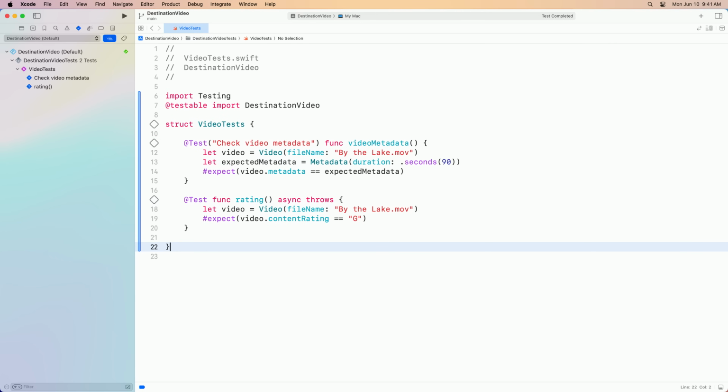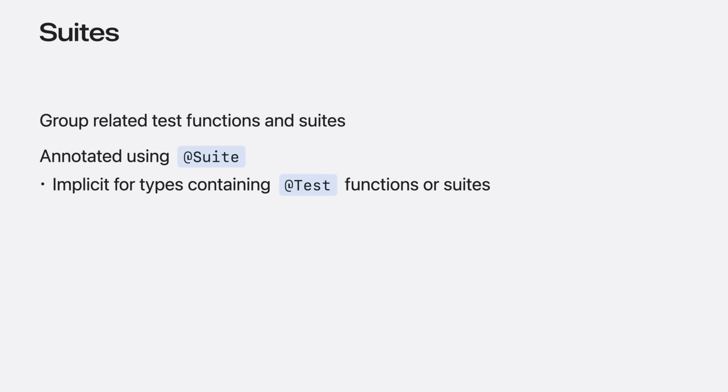As soon as we do that, the hierarchy is reflected in the test navigator, and we can even click to run them as a group. A type like this, which contains tests, is called a test suite, and that's the fourth and final building block. Suites are used to group related test functions or other suites. They can be annotated explicitly using the suite attribute, although any type which contains test functions or suites is considered a suite itself implicitly.